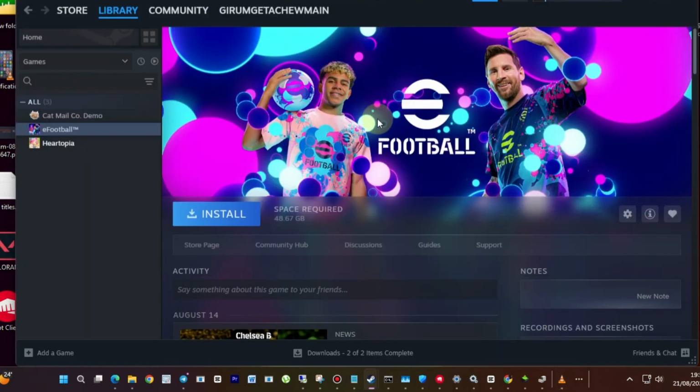So to recap, verify the game files, remove the local eFootball folder, and if necessary, reinstall the game completely. Hopefully one of these solutions gets eFootball running normally again.